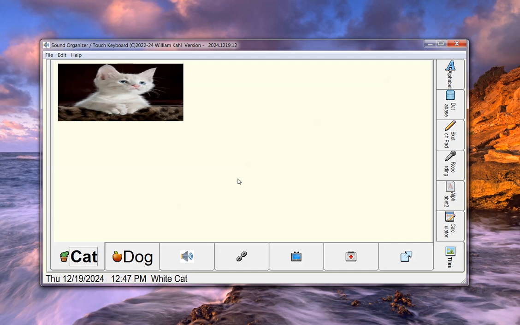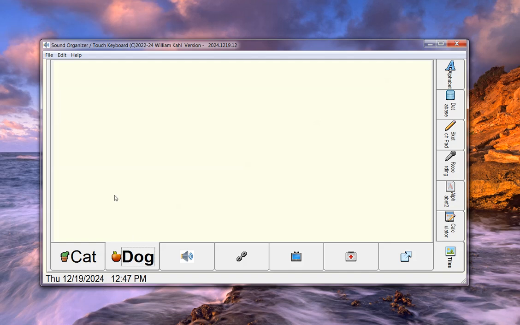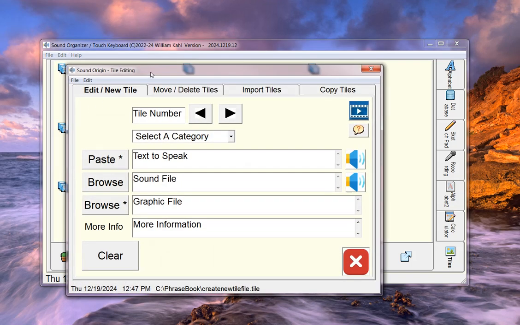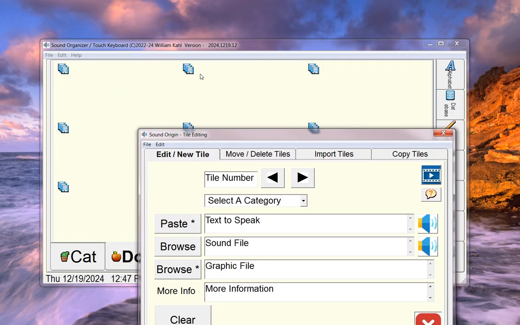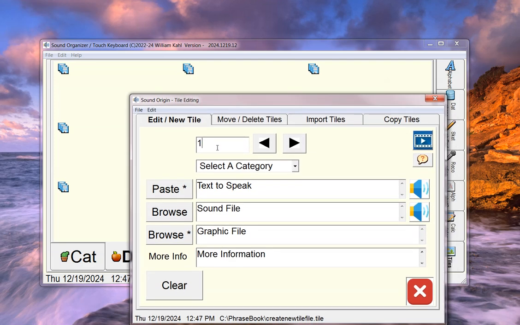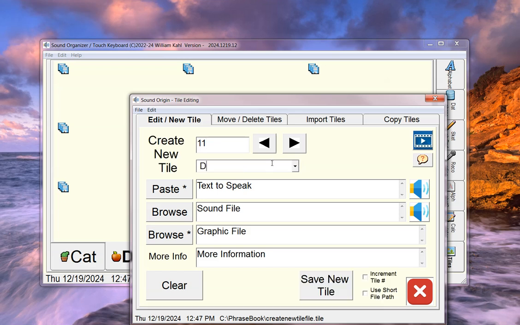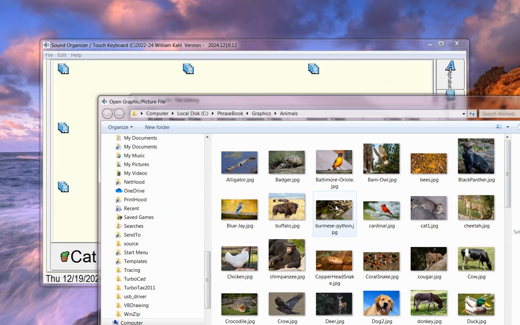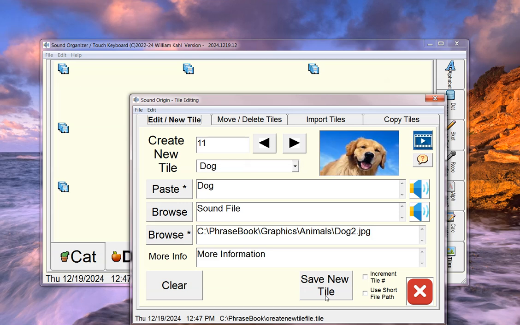Okay, let's say we wanted to add a dog picture. Dog. Okay, so I'm going to go to File, Tile Editor, and I'm going to put that dog picture. Let's say I put it right here on tile number 11. So I'm going to go 11, and this time I'm going to say dog, and I'm going to browse. I'm in the animals again, and here's a nice picture of a dog that I've used before. Okay, and I'm going to save the new tile, and it's going to say dog.